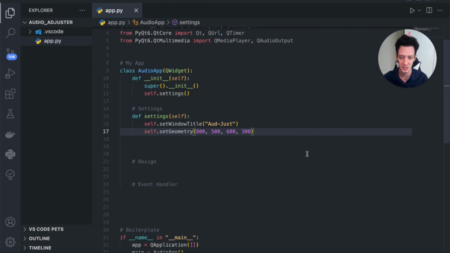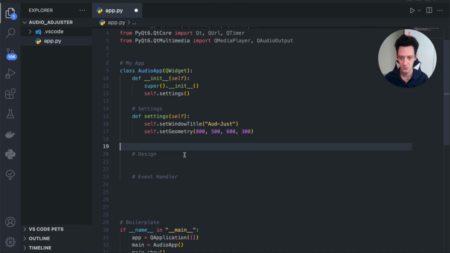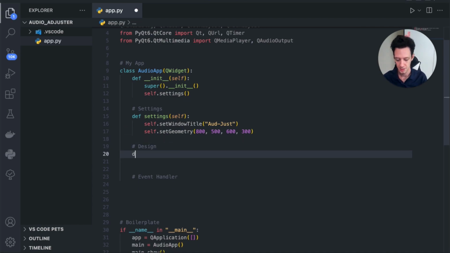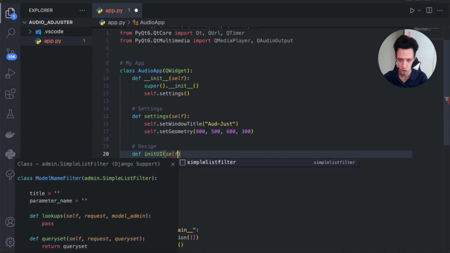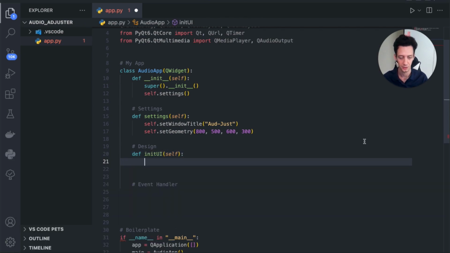Okay, so closing things down. Now comes the fun part, which is our design. I like to call this initUI. Call it what you wish, call it design, it doesn't really matter.